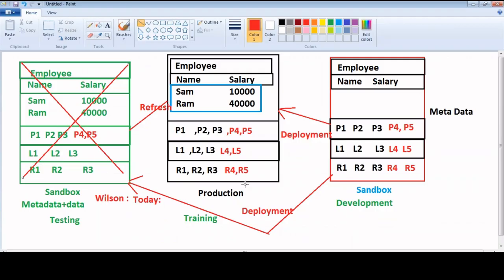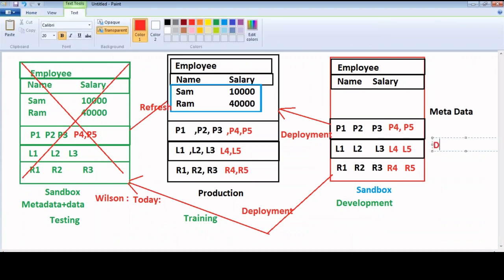To put the point clearly, the sandboxes which have only metadata are generally suitable for development. The sandboxes which have metadata plus data are generally for testing purposes. Because if any tester wants to do testing activities, he needs live data, which he will take from production. So sandboxes which have metadata with sample data are used for testing activities.